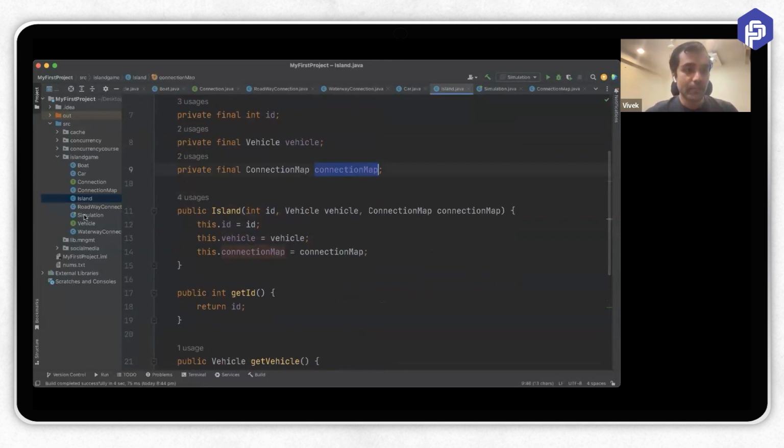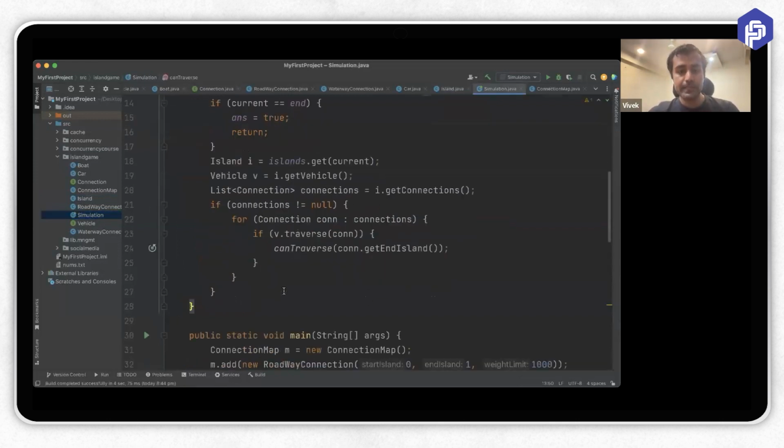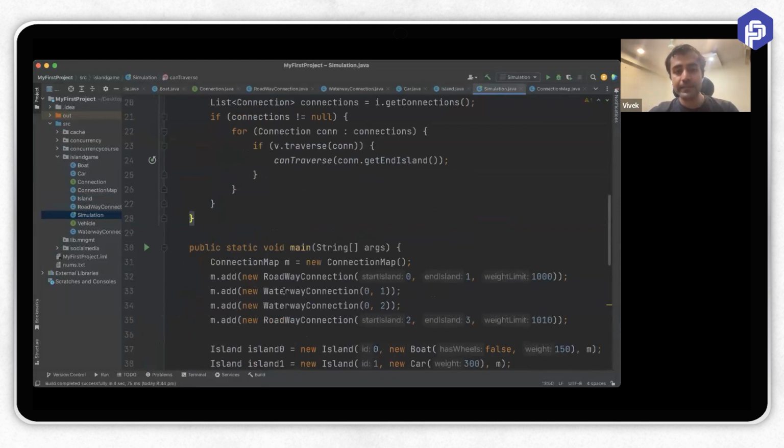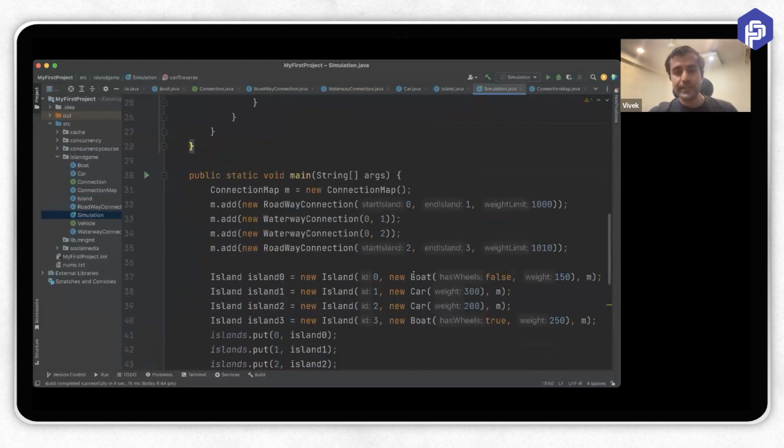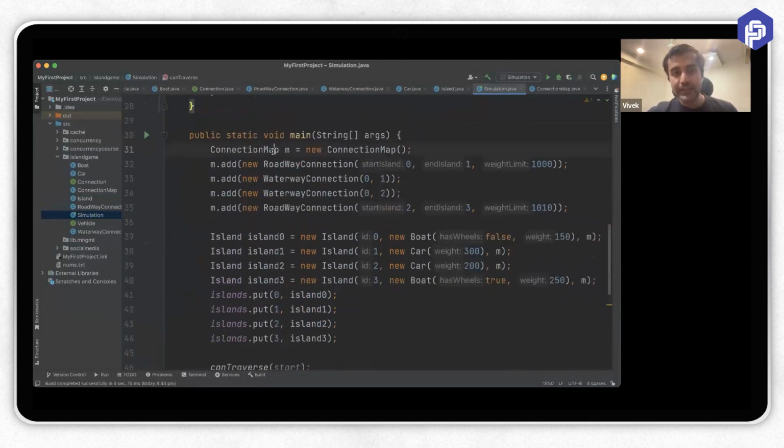So we know about the connection interface, the vehicle interface, and the island, everything that we were supposed to know. So now we can do a quick simulation of whatever we have discussed. In this, I have built a very simple main method. Look at what I am trying to do. Inside this main method, the first thing I have done is declare a connection map, and then I am populating this connection map.